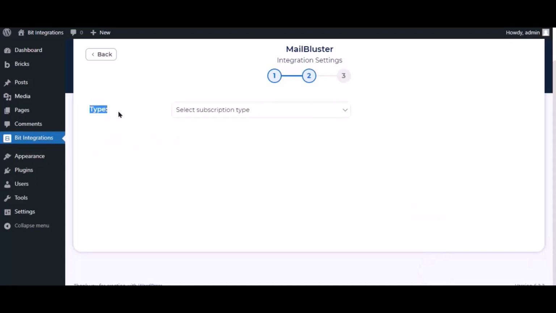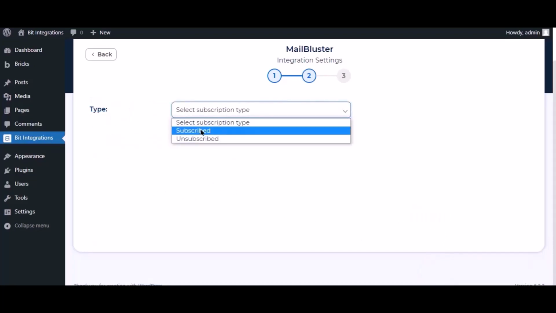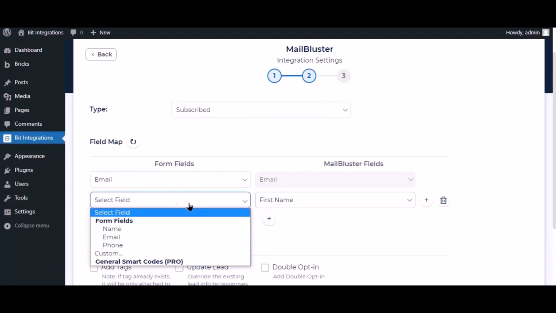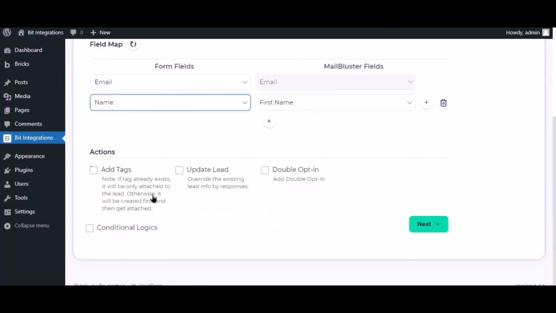Now select the type. Now map the field. Here is an advanced feature available for you to utilize according to your specific requirements.